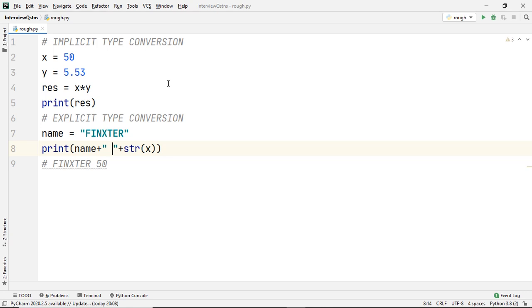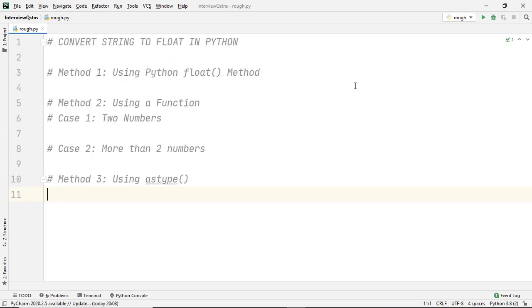Now let us dive into the topic of discussion. So as I mentioned, I will be discussing three methods that will help us to accomplish our goal. The first way is to use a built-in method in Python known as float. Float is a built-in method in Python that converts a value of a particular data type other than a floating point value to a floating point value.